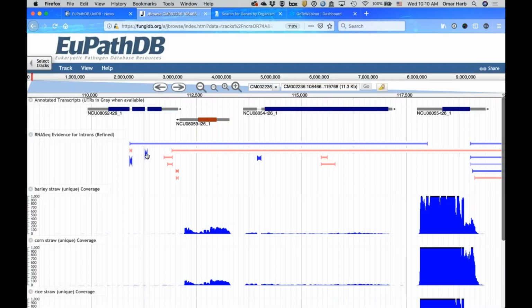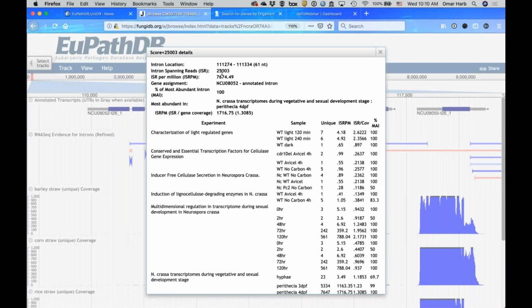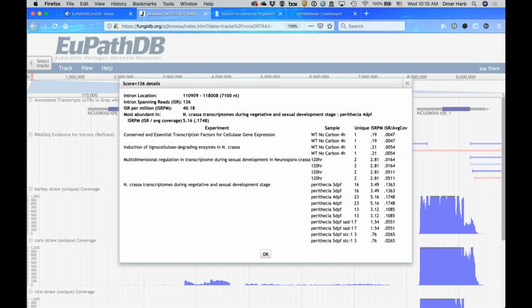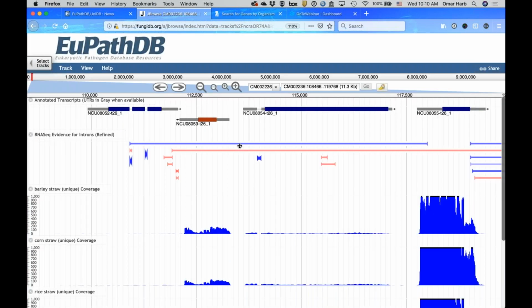You'll notice that the darker color indicates that it has more reads aligned to it. This has 25,000 reads aligned to it. Blue indicates that it's in the forward strand, and red indicates that it's in the reverse strand, so these are reads that aligned in the opposite orientation. And then you have this long one here, and you click on it, and you'll see that this has 136 reads, right? So it's not a big number, but it's not a trivial number either.